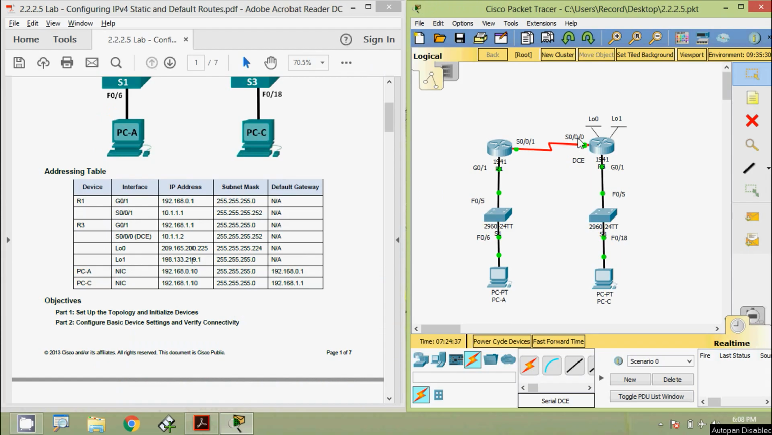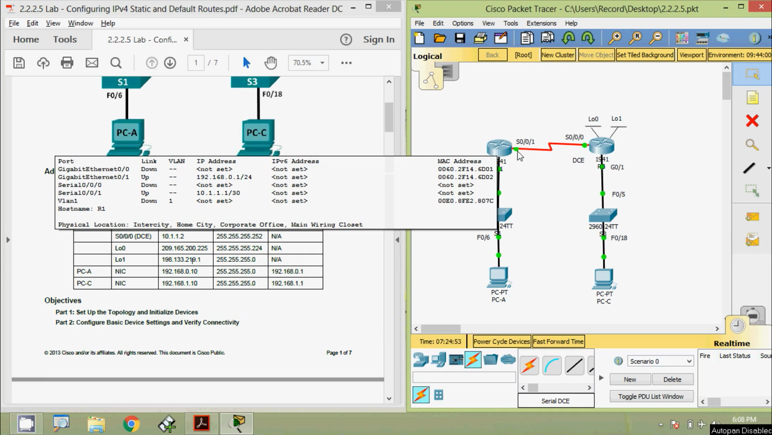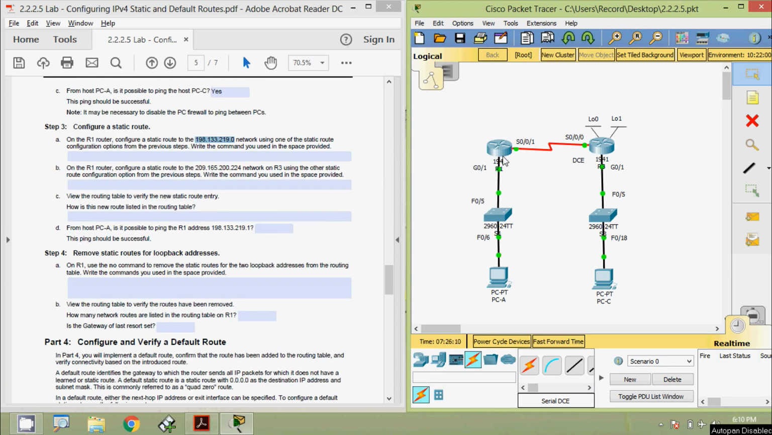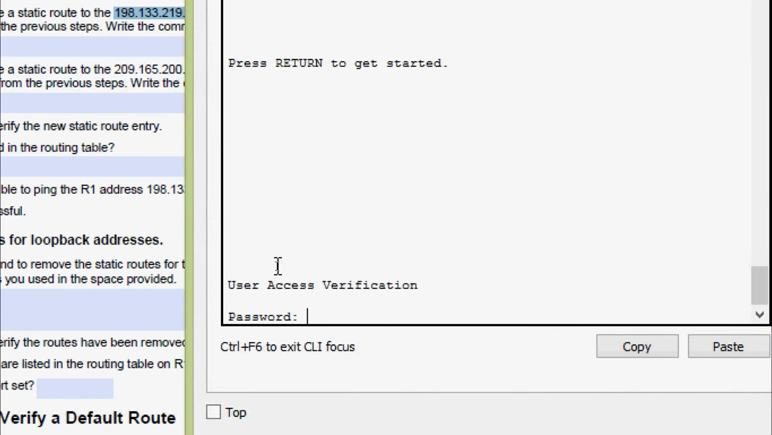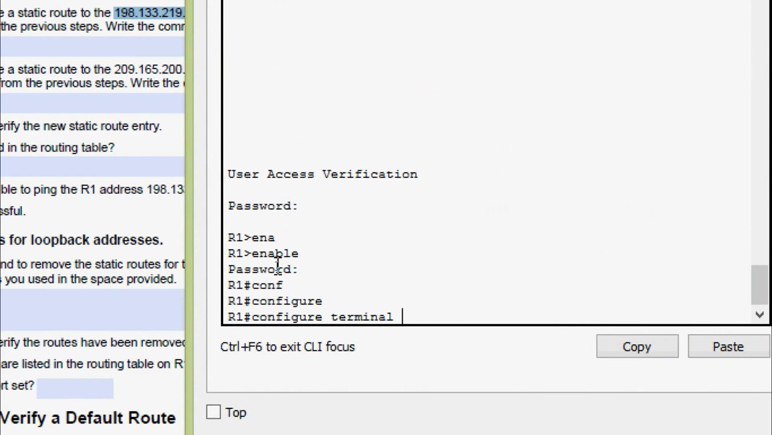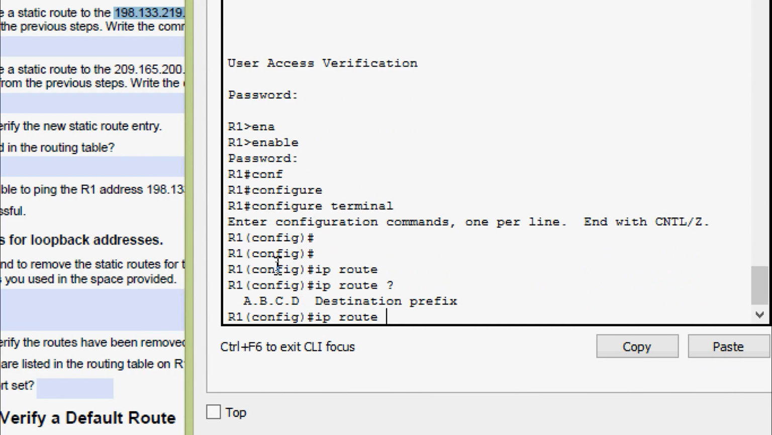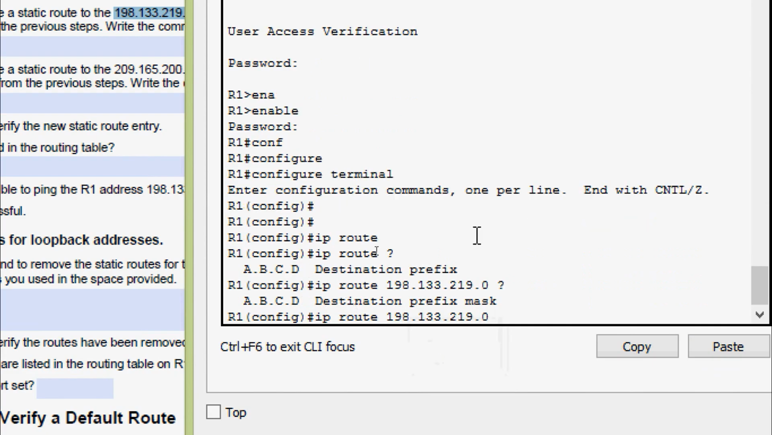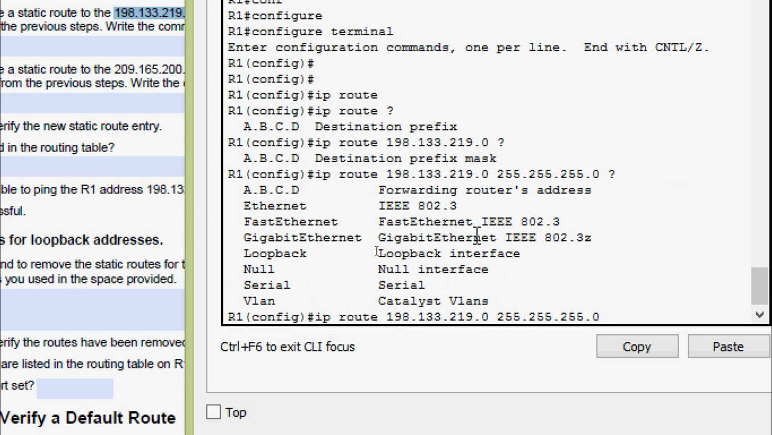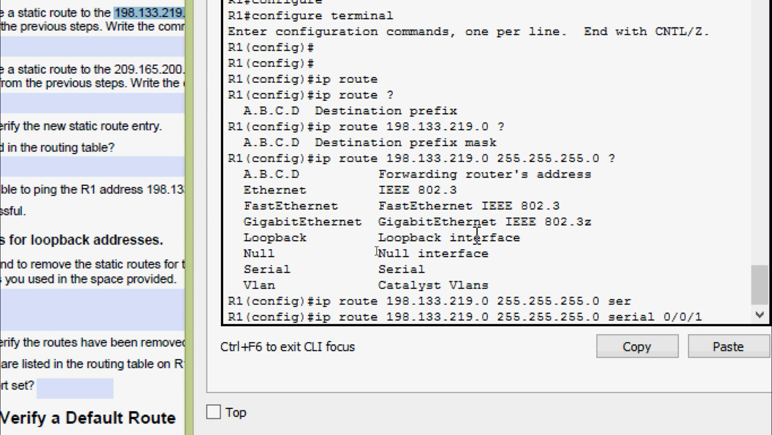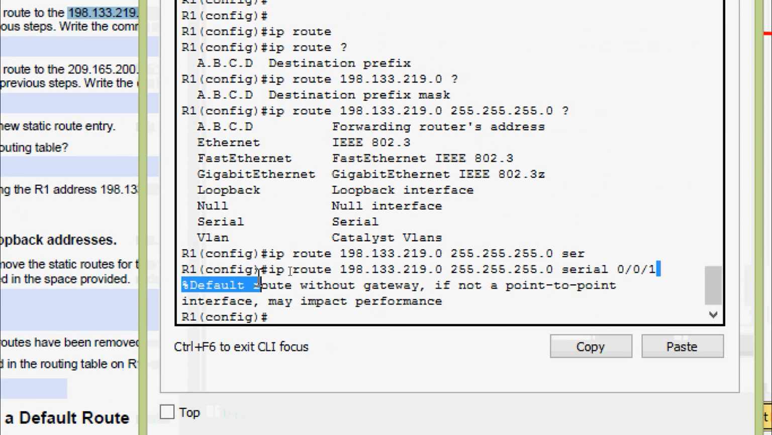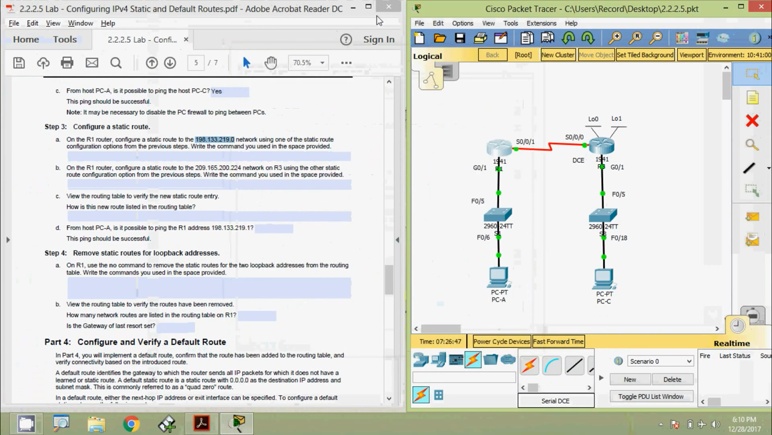Coming to the topology, here this 198.133.219.0 network is of this loopback interface, loopback 1 interface. We are going to teach this remote network in this router R1 with the exit interface serial 0/0/1. Coming to the router R1, password is Cisco, enable, class, configure terminal. Here we are going to give ip route, then the destination prefix, so here is that, then the prefix mask, it's 255.255.255.0. Now we are going to give the exit interface, that is serial 0/0/1. We are going to copy this code and we will paste it here.